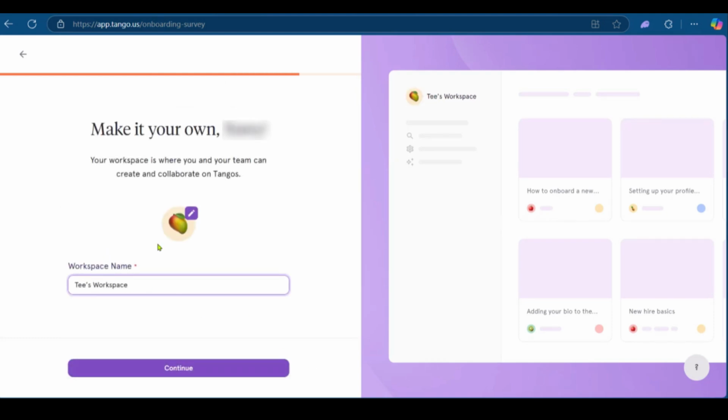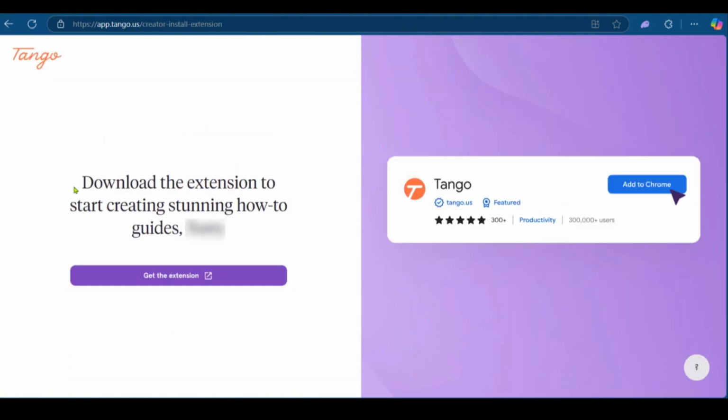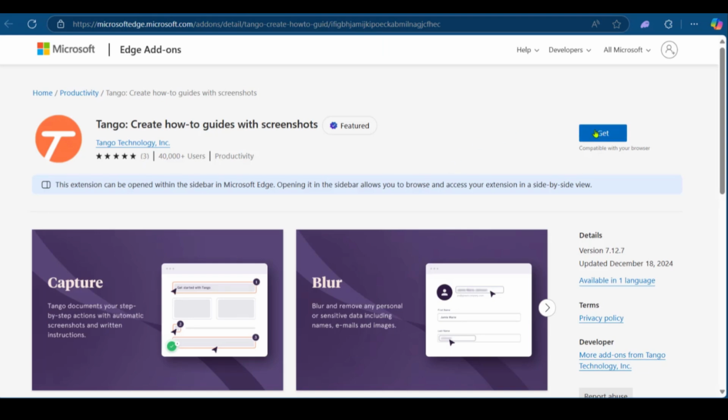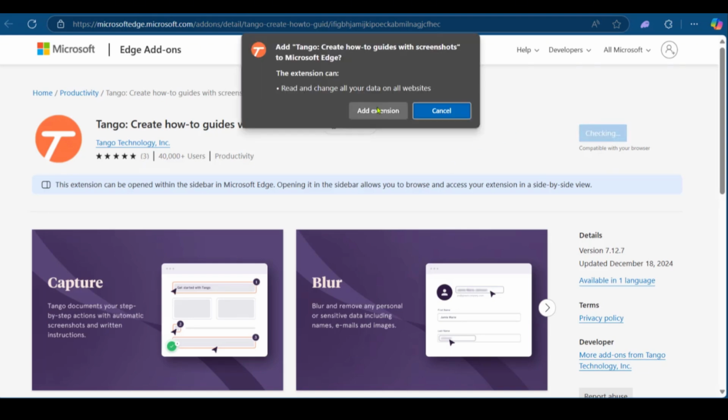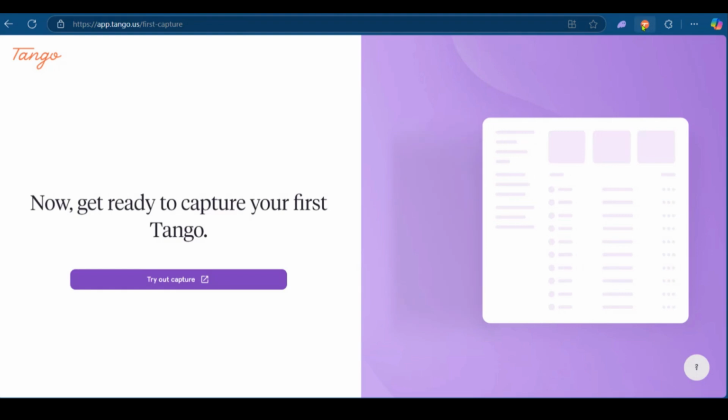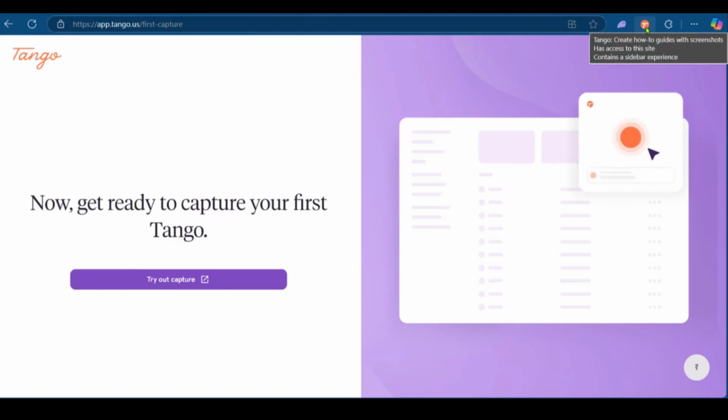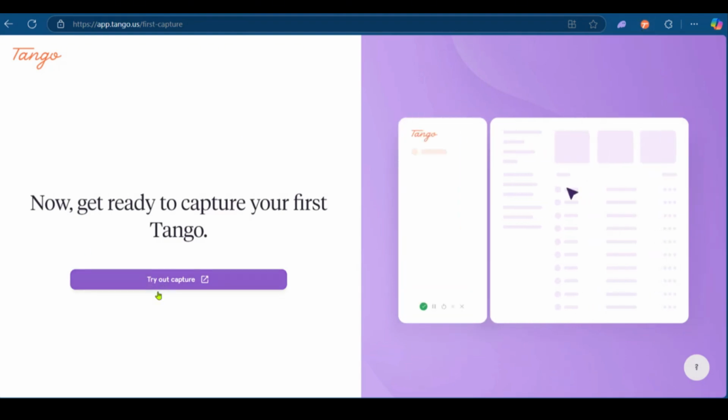And here we have our workspace. You get to put your workspace name, then click on continue. And you're also encouraged to download the extensions to start creating stunning how-to guides. So we're going to get the extension. So it's taken us to this page, and we're going to click on Get, Add Extension. And as you can see at the top right corner, you can see that Tango has been added to our web browser. And then the next thing we're going to do is to try to capture.